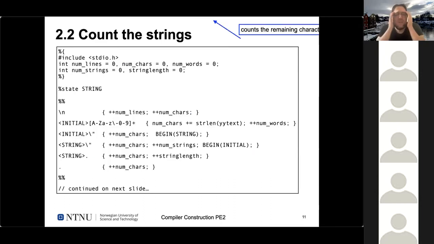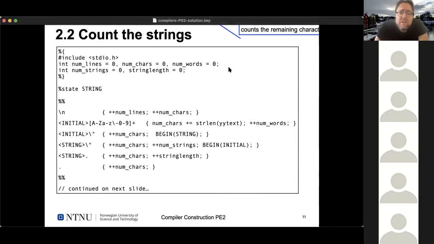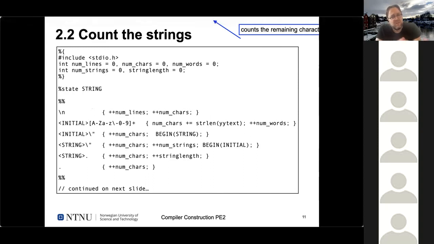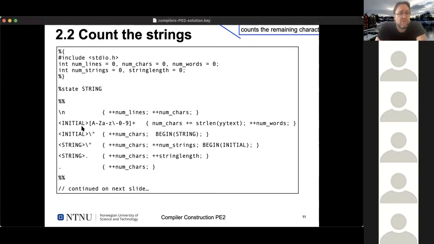So the challenge here, if you want to count strings, is that you need to keep a state. Oops, there's something left from my editing here. Sorry. So what we do here is we extend our Lex scanner a bit. So in the first section, we add a counter for the number of strings and also for our string length. And what we do now is we actually define a new state. So a state means we partition our automaton that's generated into different parts between which we can explicitly switch. So the part we're in initially is called, surprisingly, initial.